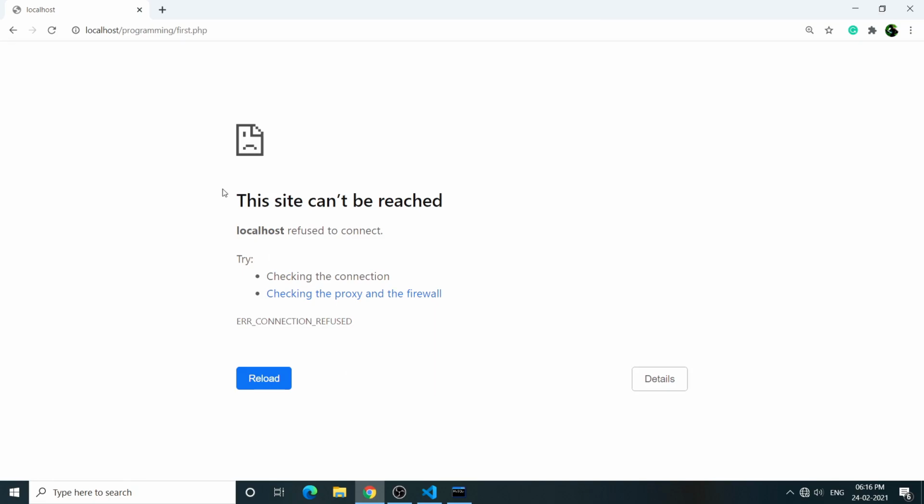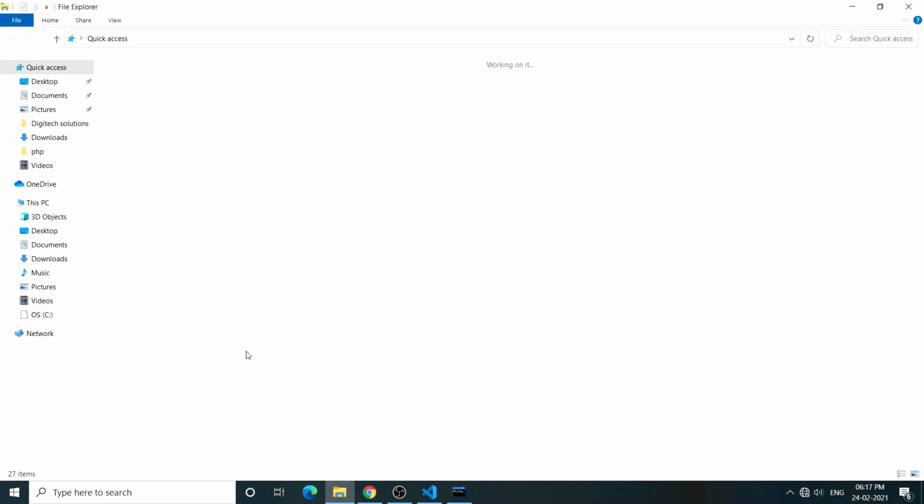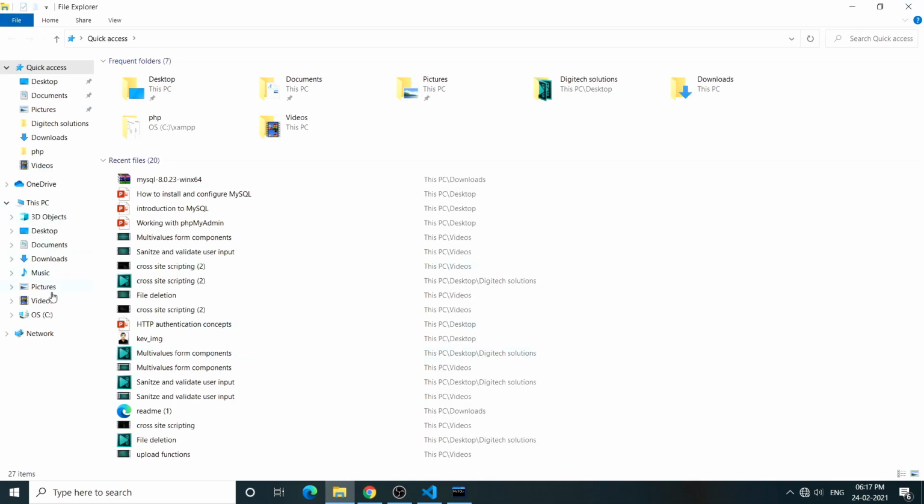Why is it saying this? Because I haven't started Apache and MySQL server. So I will just start both these servers. Now in this case, even the MySQL server has to be started.